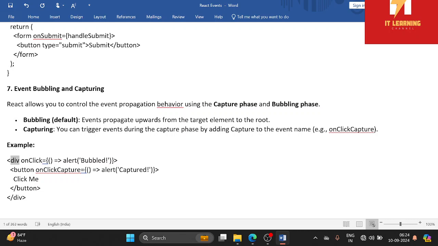Example: <div onClick={() => alert('Bubbled')}><button onClickCapture={() => alert('Captured')}>Click me</button></div>.